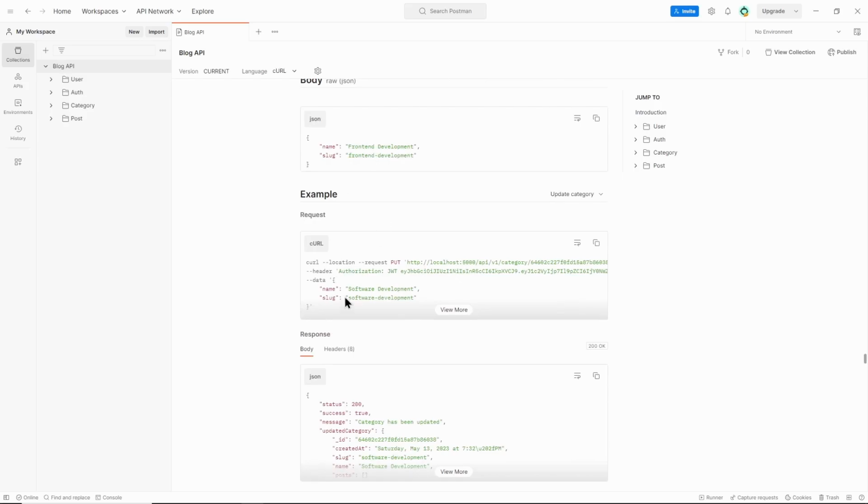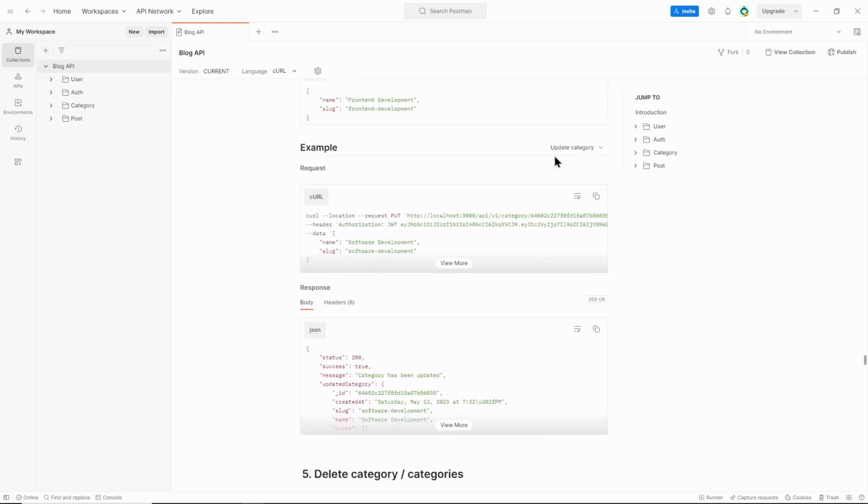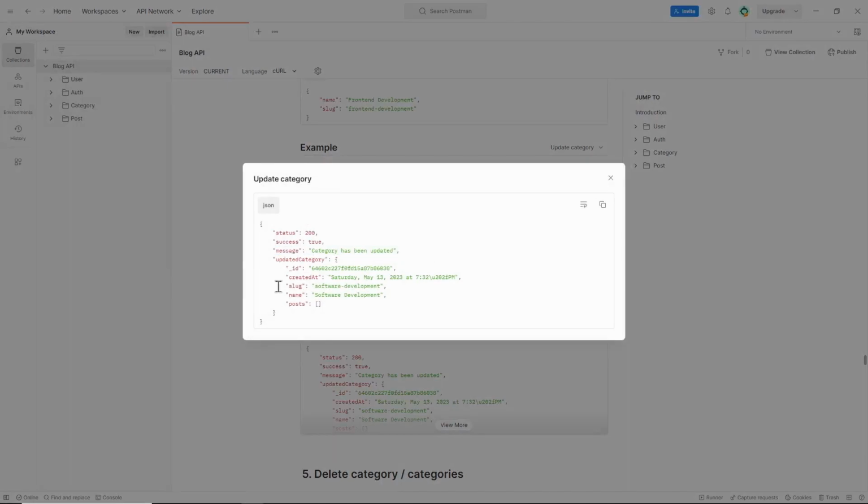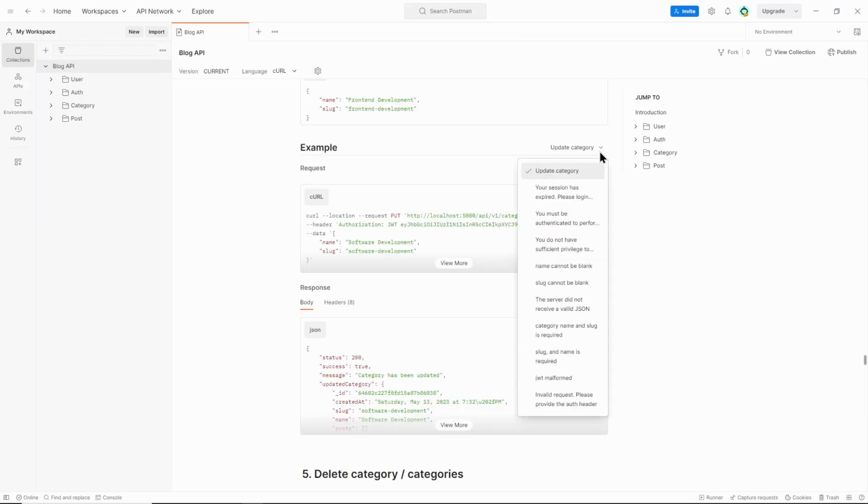In this case, I'm trying to update a category here called front-end development. That's the slug. I'm trying to update this category name to software development and the slug to software-development. Once the access token of the super user, admin, or staff is provided, and the correct category ID is provided, we'll just throw a status 200. Let me expand that. The message says category has been updated. So now the category has been updated from front-end development to software development. That's good. Updating a category.